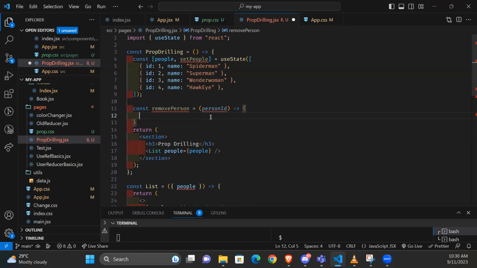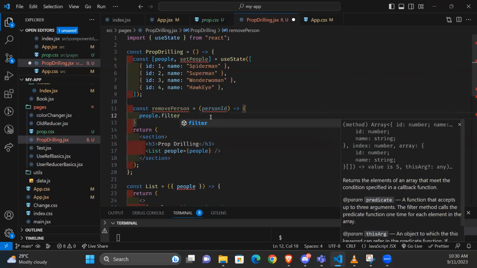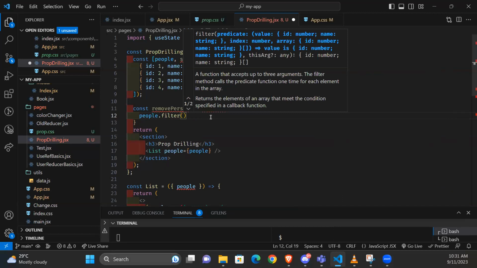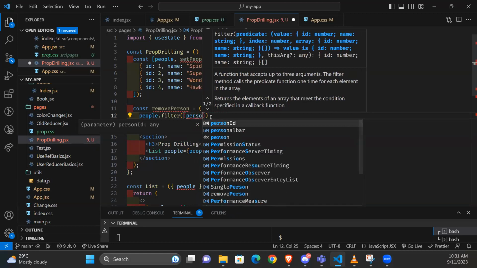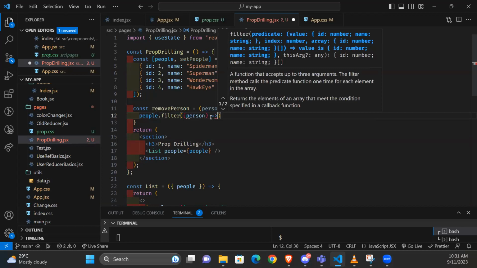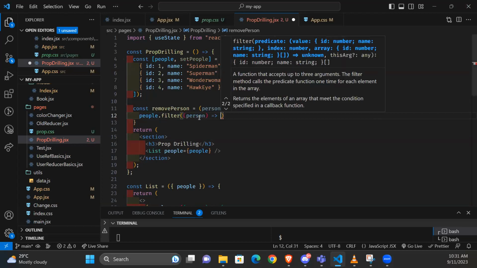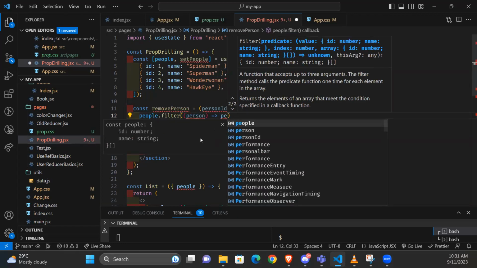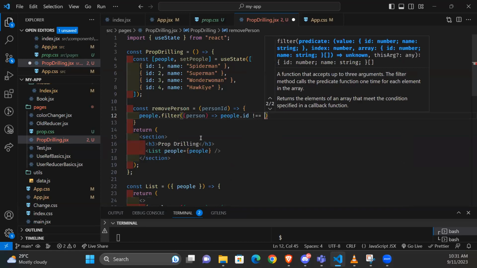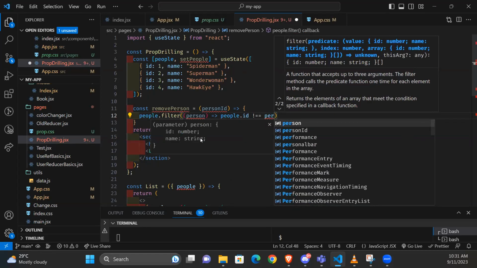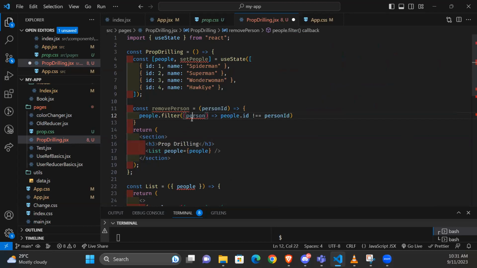Then we can now say people dot filter. Then person arrow function where person dot ID is not equal to the ID. So I'm using person here, where person dot ID is not equals the ID. Then return, it should be just person.